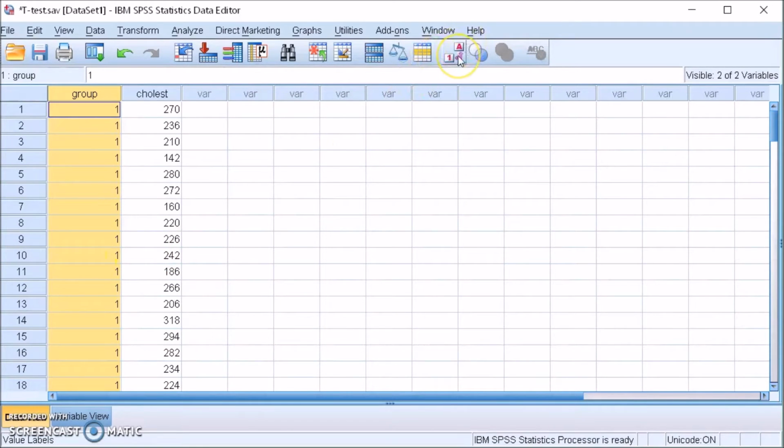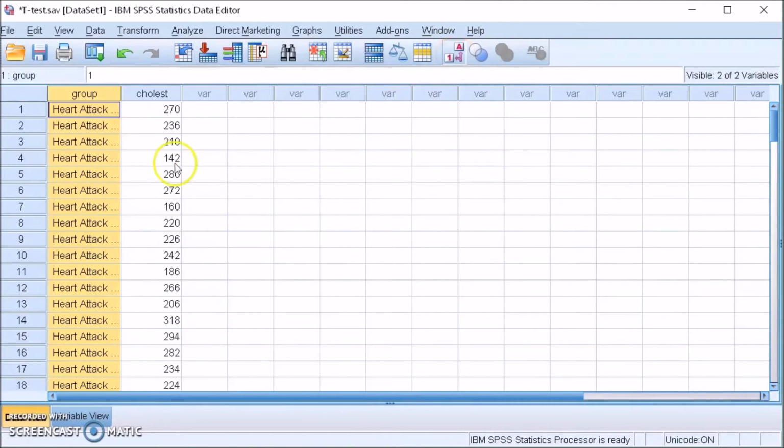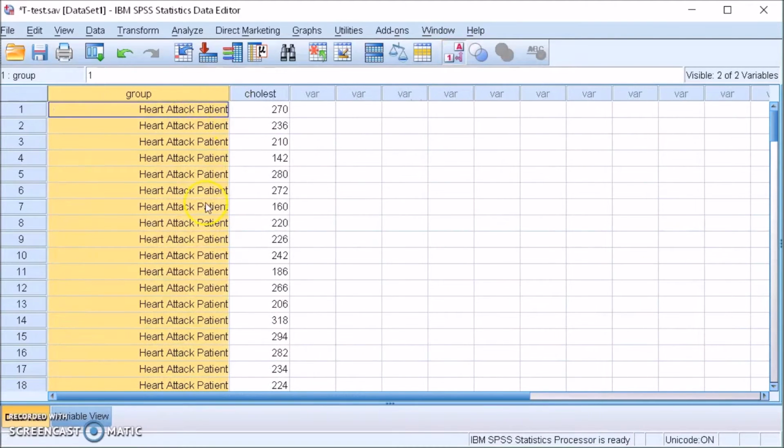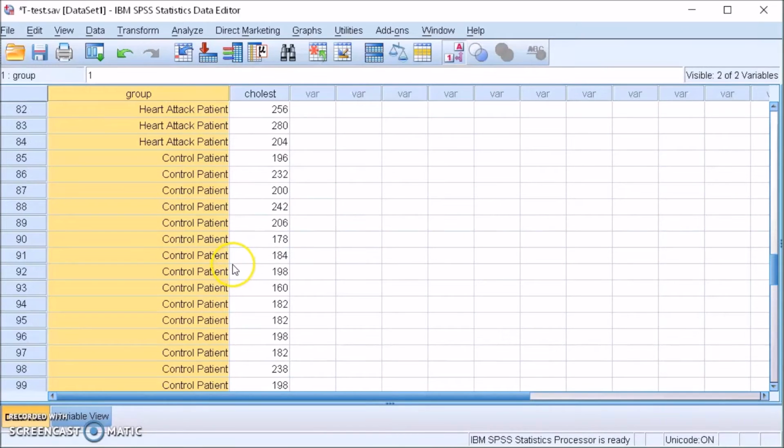If I flick this little button here, I can change to view my value labels. And again, you can see I've got two independent groups, heart attack patients and control patients.